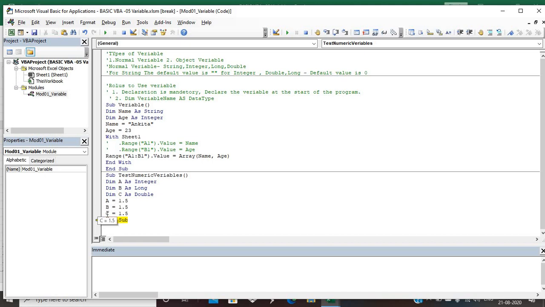See, the double can have the decimal value. It is containing 1.5 as it is. So another feature of the double is that it can have the decimal value. But the other two, long and integer, can't have a decimal value. So wherever you require decimal values, you require the double variable type. These are the requirements. So this is another difference between these data types.